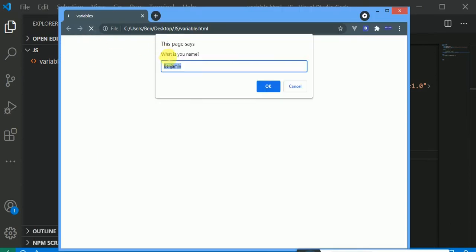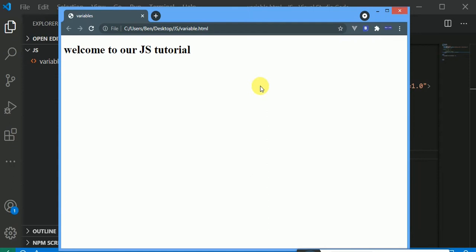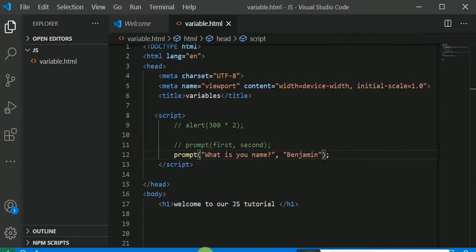Okay, are you now seeing what is your name? Are you now seeing what I just inputted there? Benjamin. Okay, the person can add more or he can remove this, and can even submit an empty null, because I have not written actually a code that will check whether it is empty or not. Okay, this is for prompt.